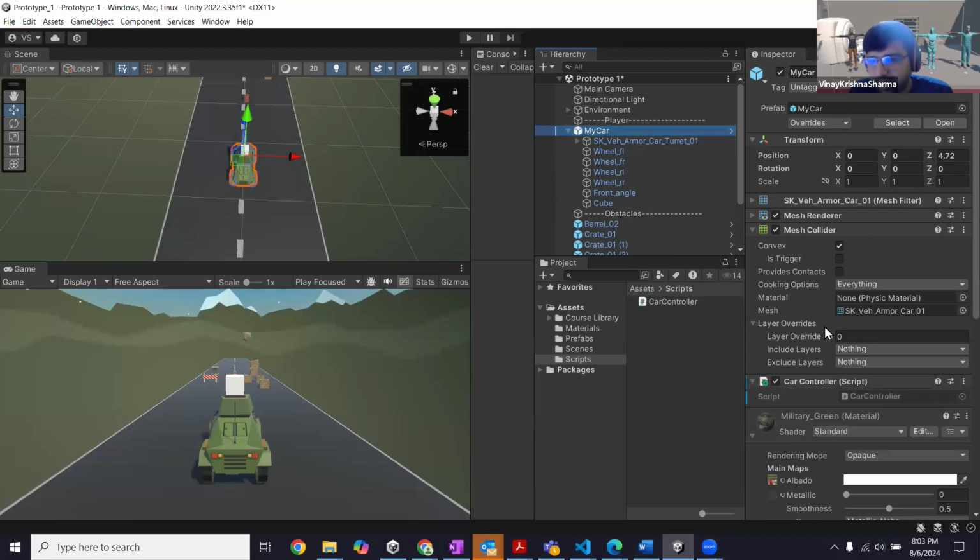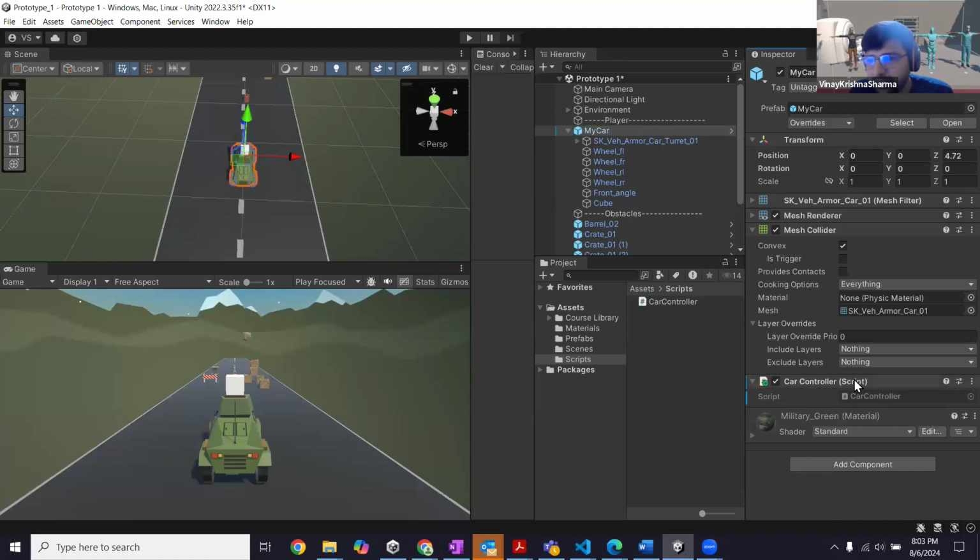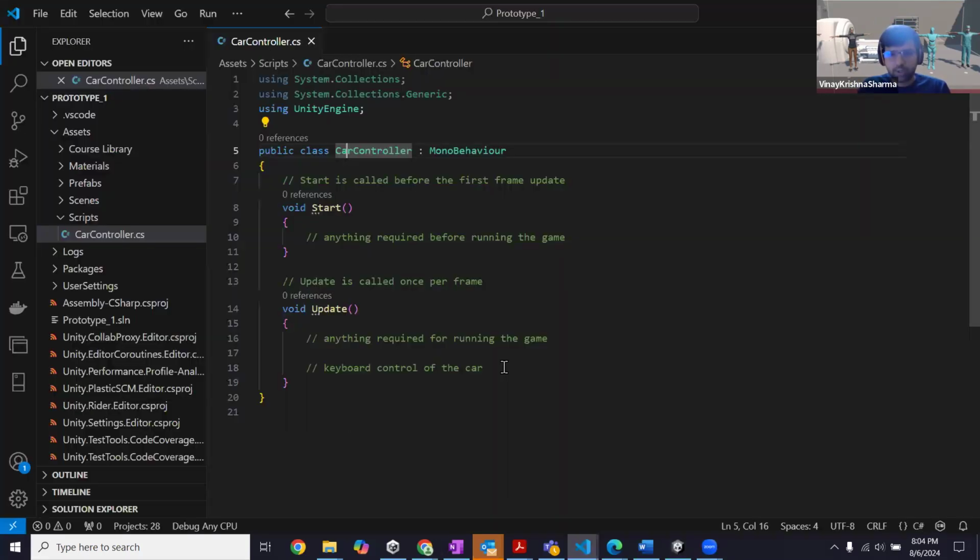So now if I click on my car, I can see this controller. Okay, my car controller is here. See, script is there. So basically now whatever we write in the script, my car should behave in that way, right? Okay, so now what I want to do is keyboard control of the car.